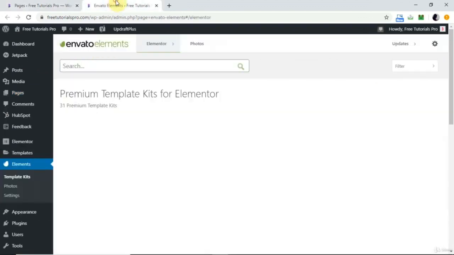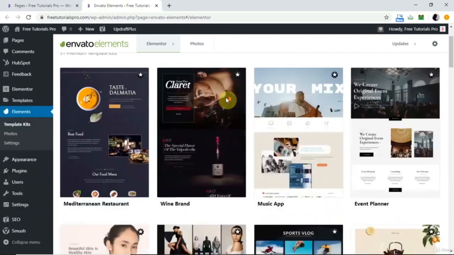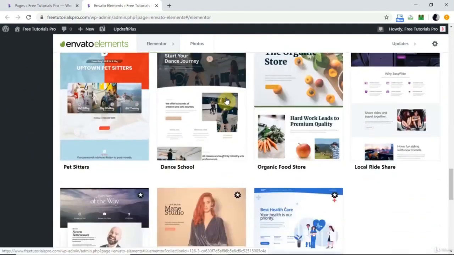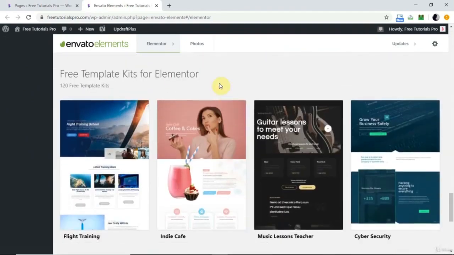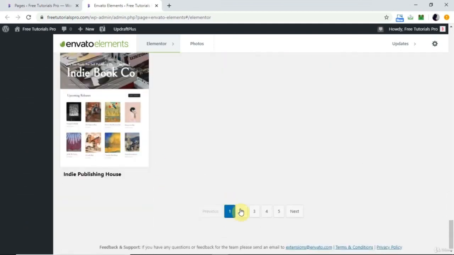Envato Elements is a pretty amazing plugin which has definitely premium templates. So if you subscribe to Envato Elements, you will get premium access to millions of photos, icons, templates, etc. That's a separate case. For starters, you won't need the premium access. I wanted to show you what I generally use. I use these free template kits exclusively made for Elementor. There are 120 free templates available. You can use this to create your pages.